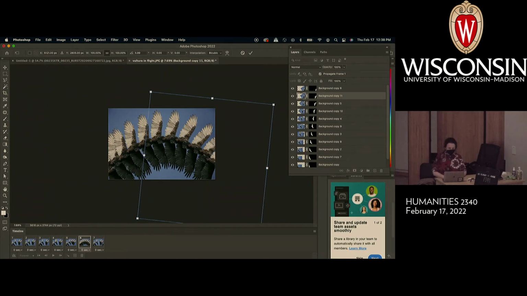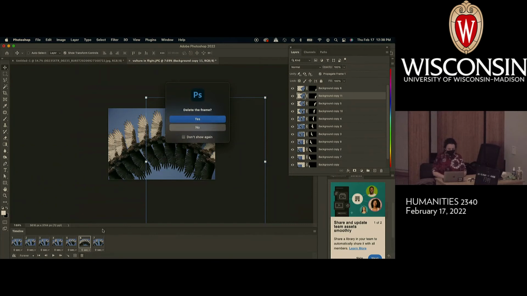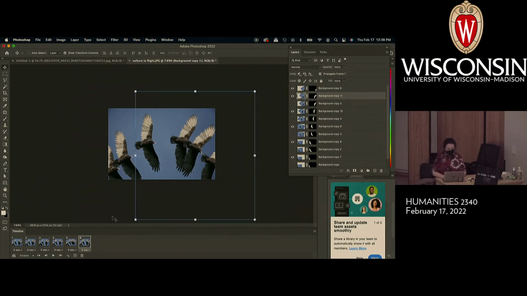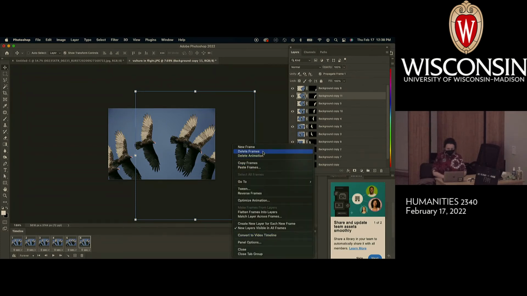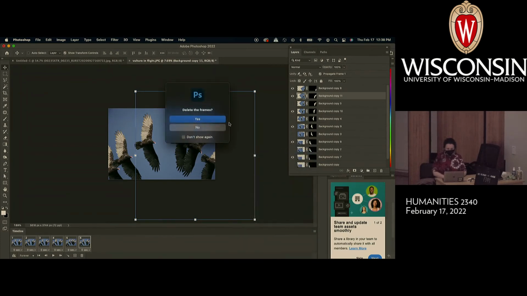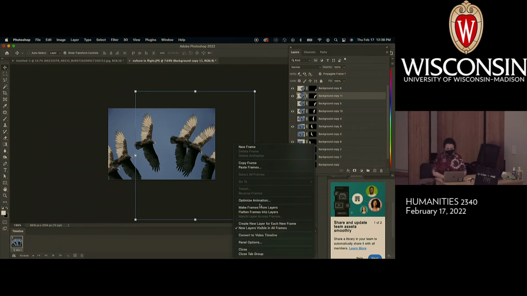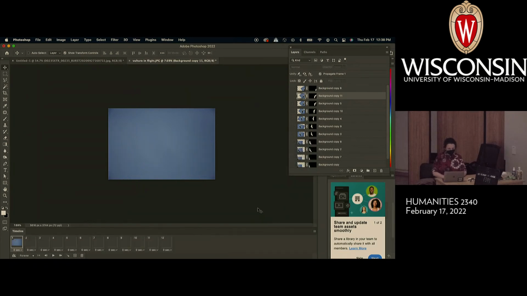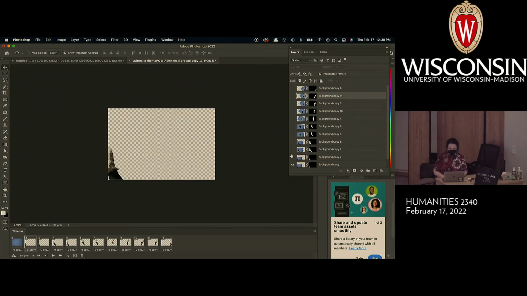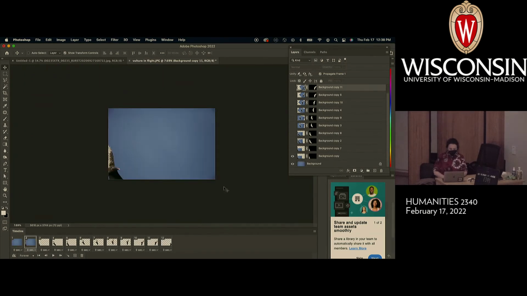Okay, so much tighter configuration, you can see. I'm just going to select all of these frames and I'm going to delete them. And then I'm going to reload them from make frames from layers. And we're going to have to do that thing where we turn the background on again.